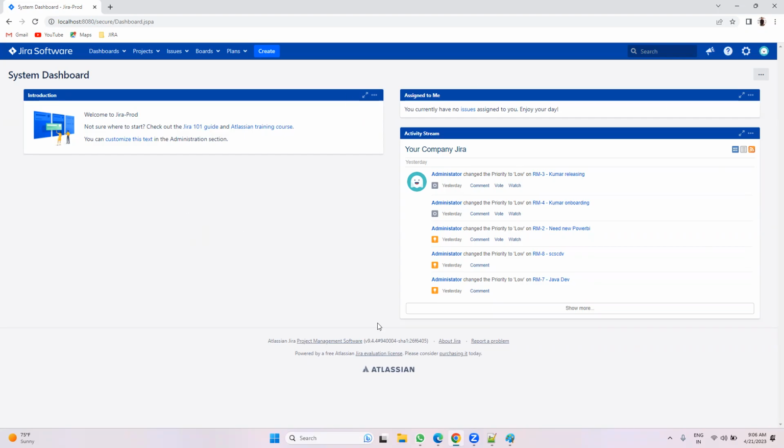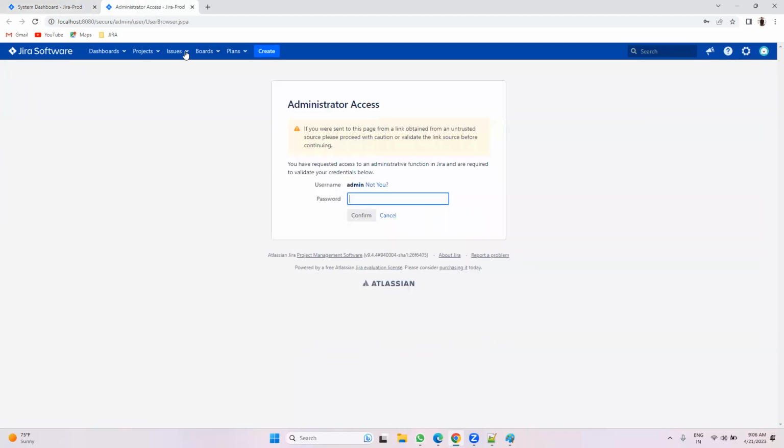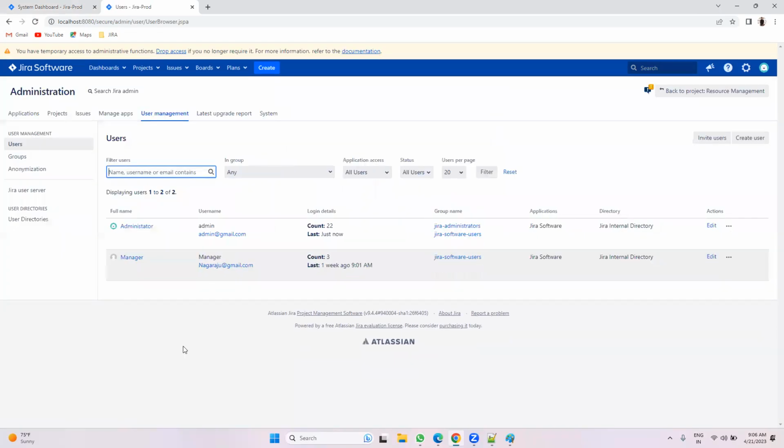First of all, whenever you are on any page, you can see the admin console. If you click on it, you can go to user management. Click to open user management, and it will come up like this: users, groups, anonymizations, Jira user server, user directory. First, under users, we can see all users here, with their full name, their username or email ID, and when they last logged in.